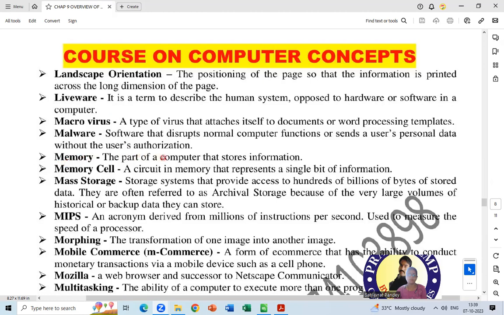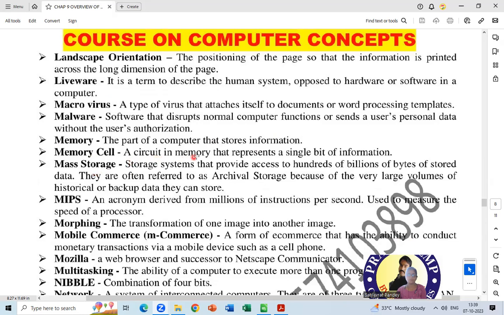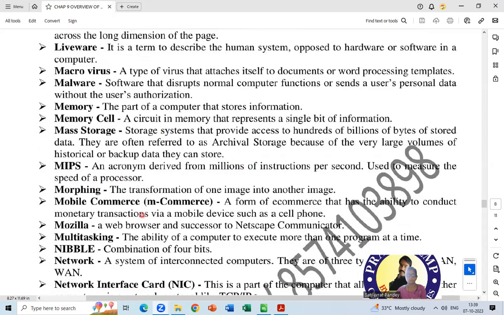Memory, the part of a computer that stores information. Memory cell, a circuit in memory that represents a single bit of information. Mass storage, a storage system that provides access to hundreds of billions of bytes of stored data. They are often referred to as archival storage because of the very large volumes of historical or backup data they can store. MIPS, an acronym derived from millions of instructions per second, used to measure the speed of a processor.